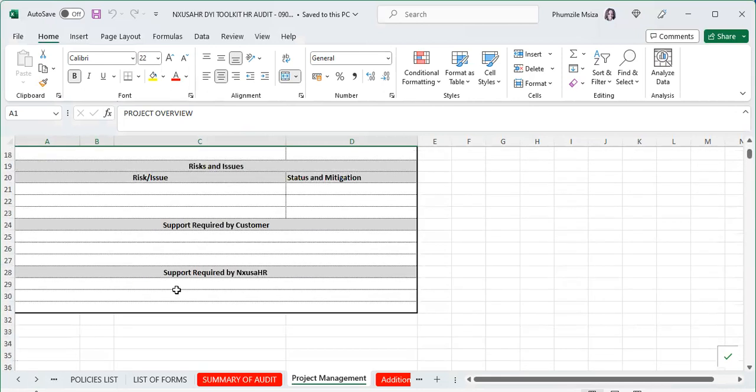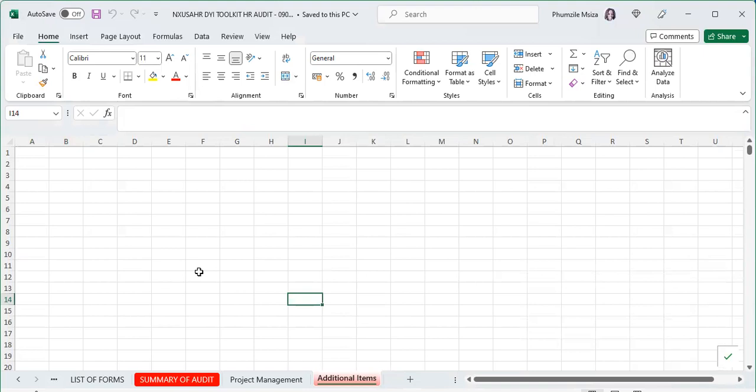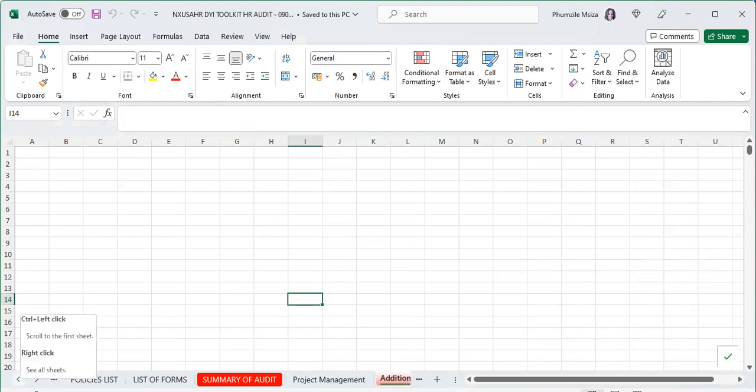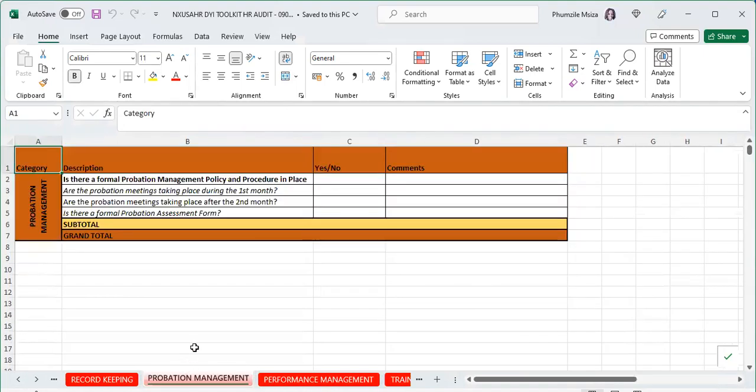So this template is editable, ladies and gentlemen. You can edit this, you can change the format to be suitable for you. And then here, as you can see, this one is not formatted. So here you can just plunk down everything that maybe you did not have an opportunity or provision to plunk down in any of the tabs that I've identified. So let us quickly go to one of the tabs. Let's go to probation management, for example.